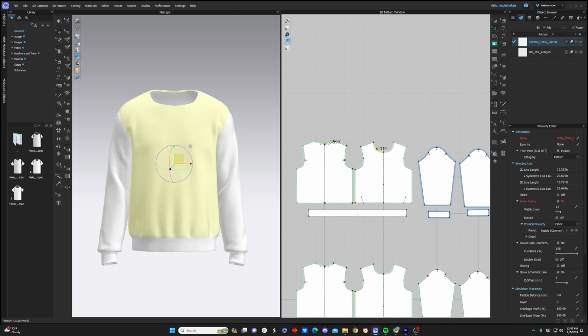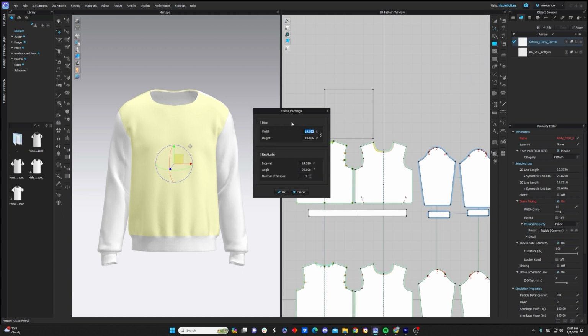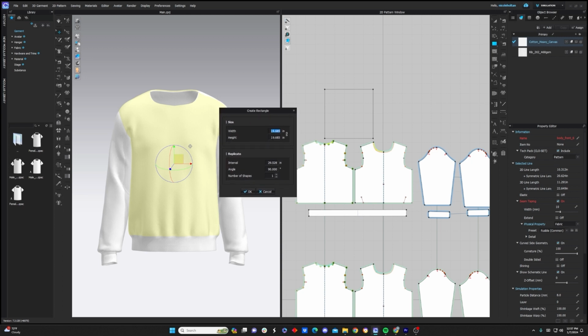Then I'm going to come up here and create a rectangle that is a few inches less than the full width of the neckline. So if it was about 20 inches, I can go ahead and create a 17 width rectangle, and we'll go ahead and make it 2 inches high.